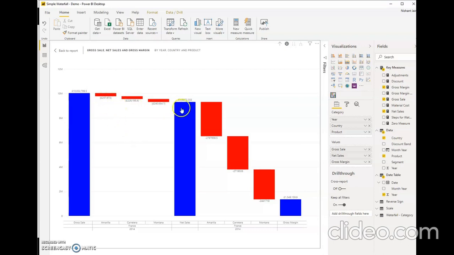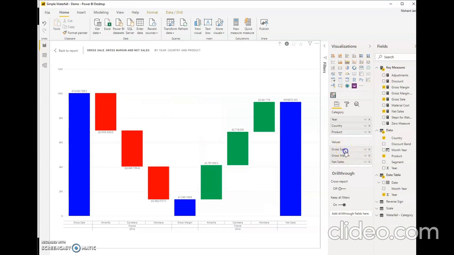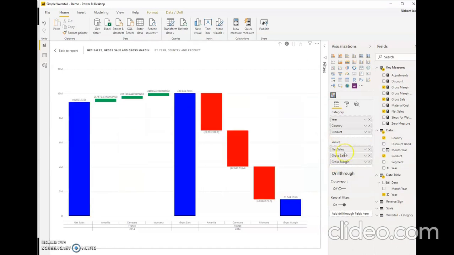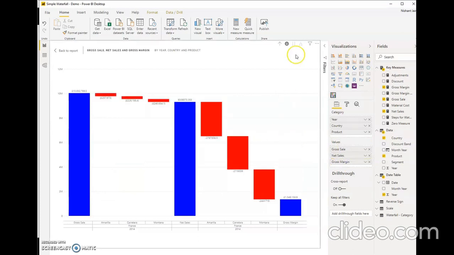Now, it doesn't always have to go down. This can also go up. But the example that we have is probably not the best example, but to give you an idea, if I just switch this around, you will notice that. Let's move them back. And that's it. And that's how you create a drillable waterfall.